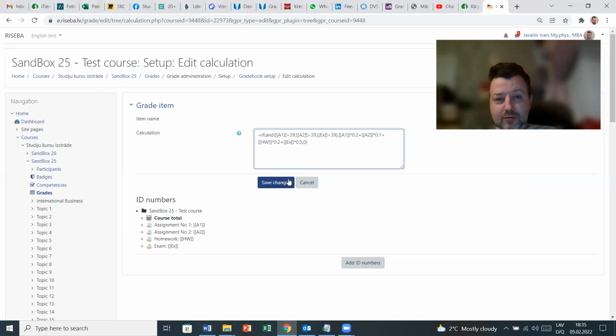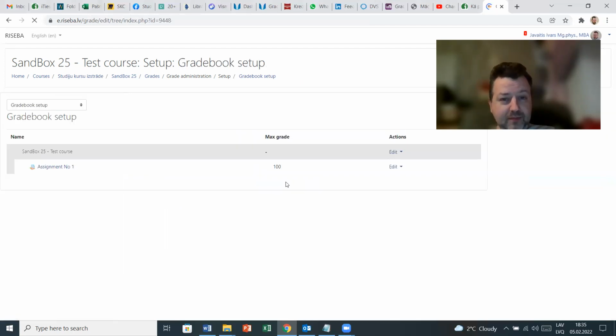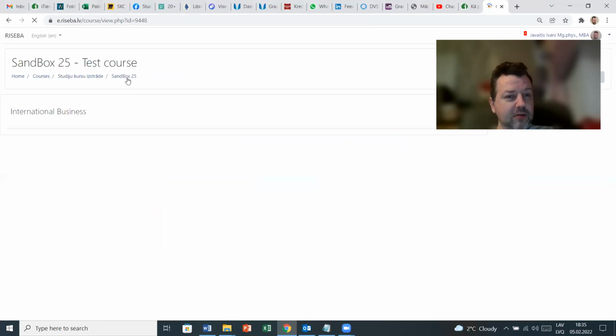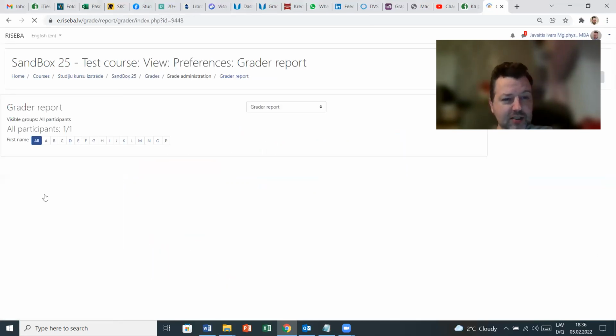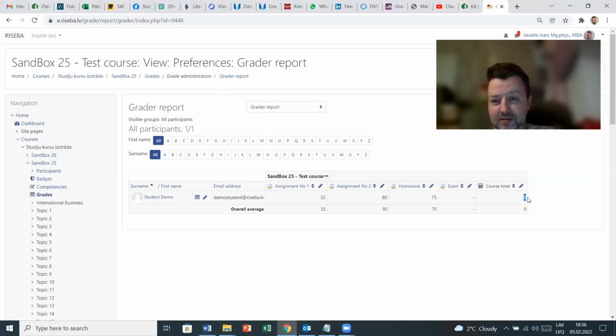Of course, if you want to, you can use different levels of satisfactory grades for each assignment, but in this case I use 39. So if students receive 40 points out of 100, then we can say that the assignment is completed successfully, right? So save changes, and now we can go back to the course page and to the grades, and we see that the final grade is 0.